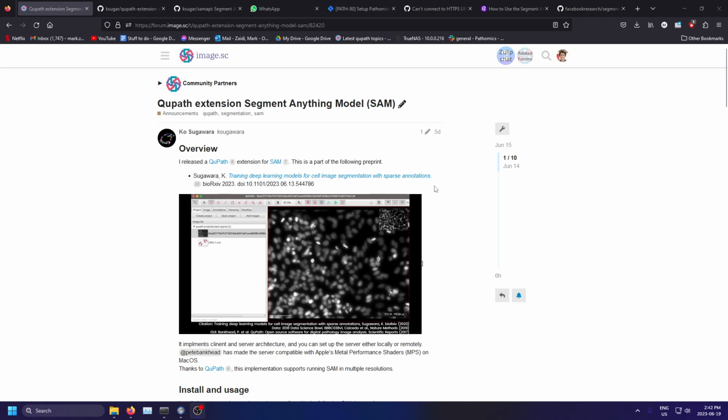So I just want to make a quick video on a recent forum post about the Segment Anything Model and the implementation this particular user, Ko Sugawara, if I'm pronouncing this correctly, had done to enable QuPath users to use SAM through the comfort of the QuPath GUI.